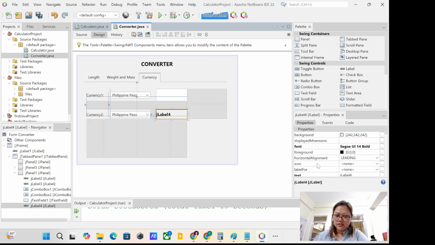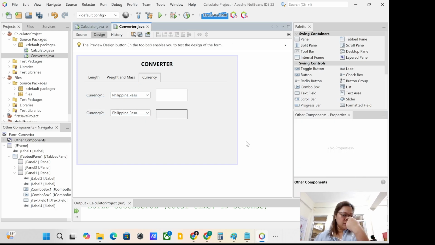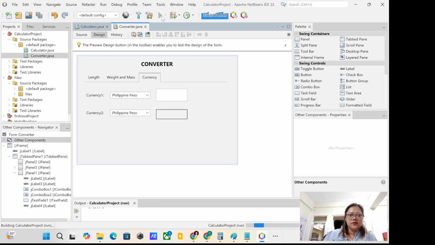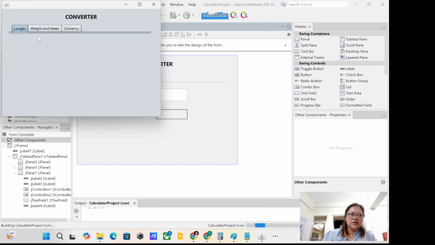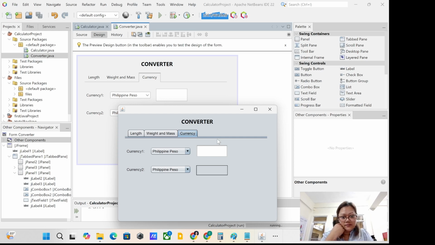Okay, then let's remove the default text. Now what we want to happen is whenever we choose some values here and input a number, it should correspond to the equivalent value in another currency. Let's try first if the window is acceptable already. It hasn't shown up yet. Unfortunately, it was placed in the last tab. Anyway, in any order is fine.